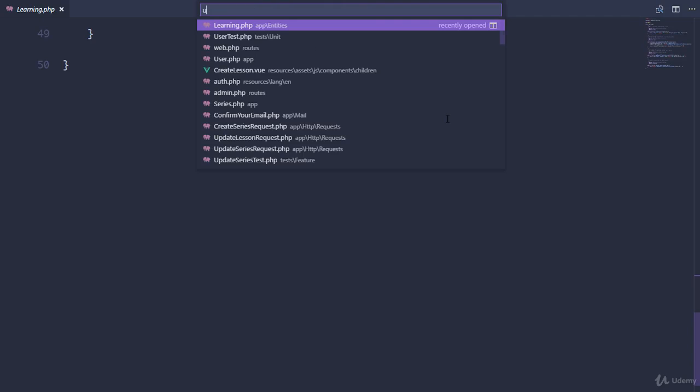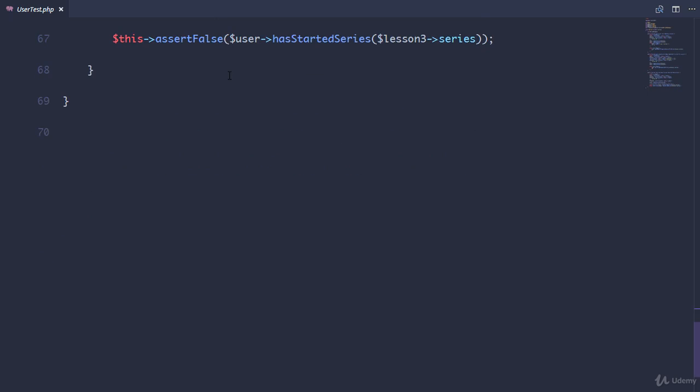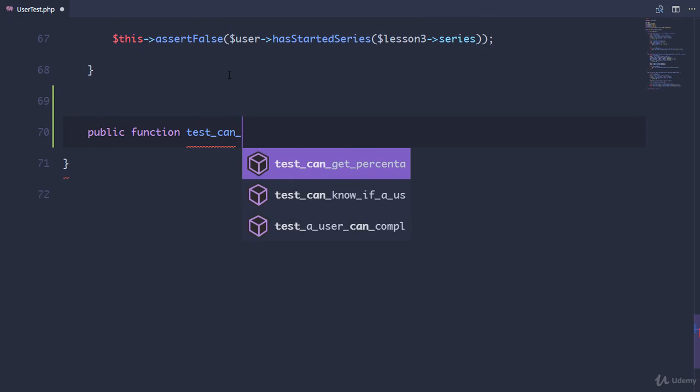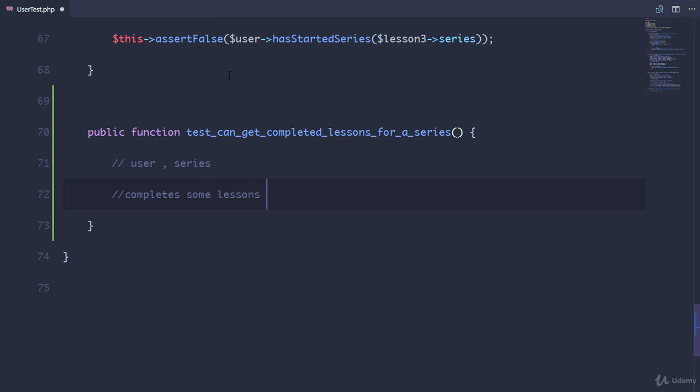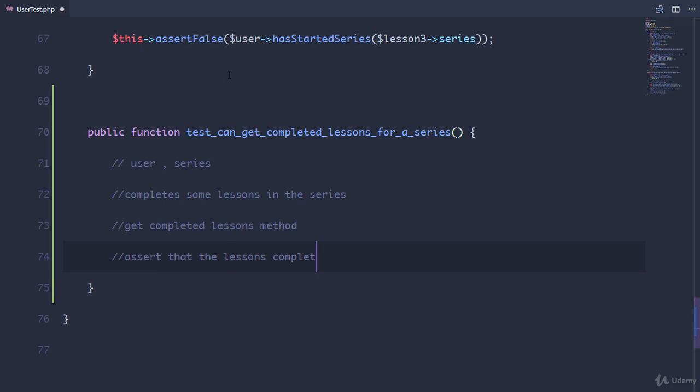I think it's going to be fun. So in the user test, we're going to create a new test: test can get completed lessons for a series. So how is this test going to look? We have a user and we have a series, and the user completes some lessons in the series, and then we call our get completed lessons method. Then we assert that the lessons completed are in the return value. Something like that. So we're going to run a bunch of assertions, and we're going to actually learn a lot about Laravel collections. So let's get to it.